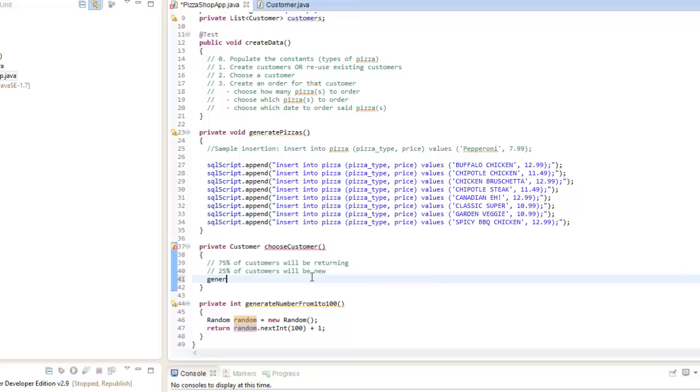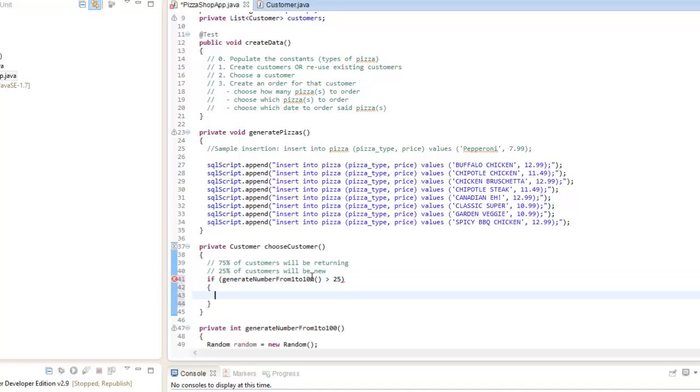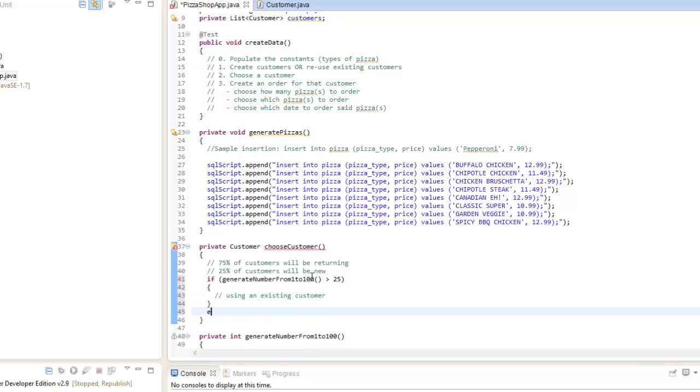Now we can say generate number from 1 to 100, and if this number is greater than 25, so that means it's 26 to 100, we're falling into the 75% of the time. So this will be using an existing customer, because that'll be a returning customer. Otherwise, we will be using a new customer.